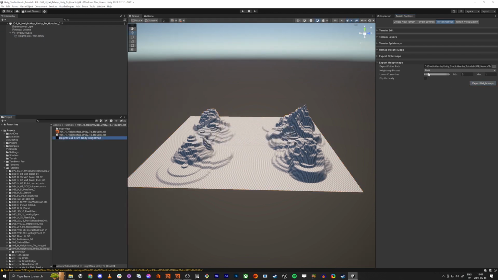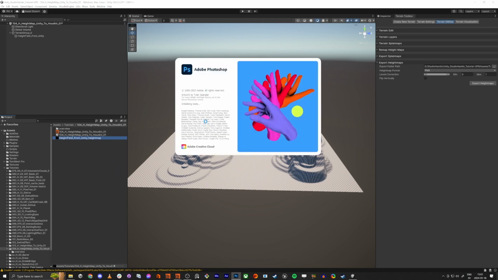I actually have chosen PNG. You have Targa and raw, but unfortunately you can't open raw in Houdini. If I open this PNG file, we can look at it in Photoshop so you can see how it looks.